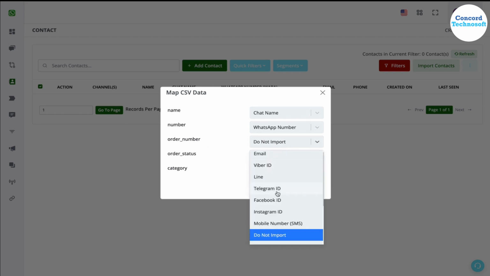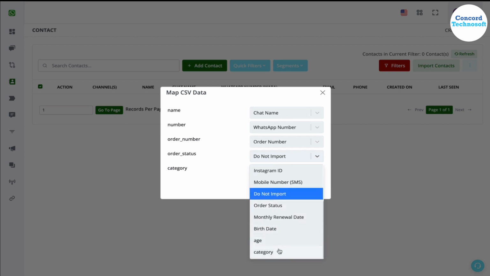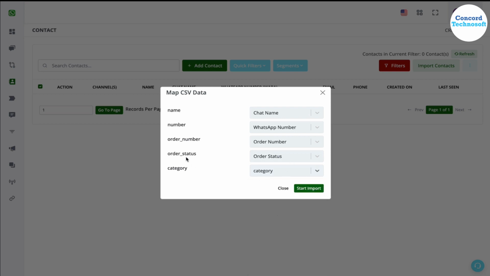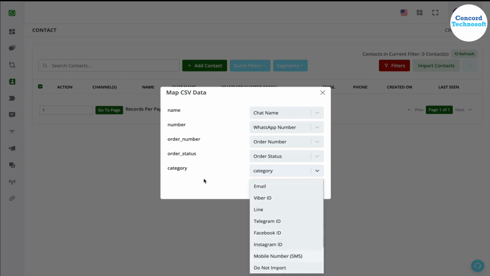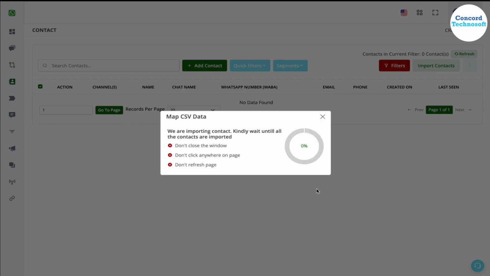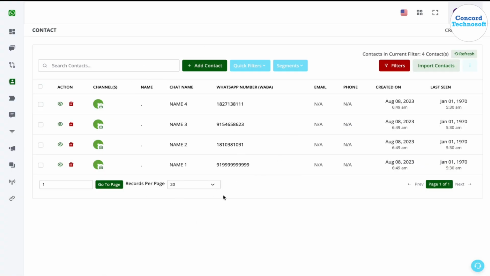Then the order number column, I'll map it to order number custom field, order status to order status custom field, and the category column to the category custom field. If you do not map any of these, that particular column won't get imported. Then click on start import. If you have a huge file, this might take a few minutes. It uploads 1000 entries in one go. Your file can be even 10,000 or 50,000 contacts, but the system will iterate 1000 at a time, and once the contacts are imported, you'll be able to see them here.